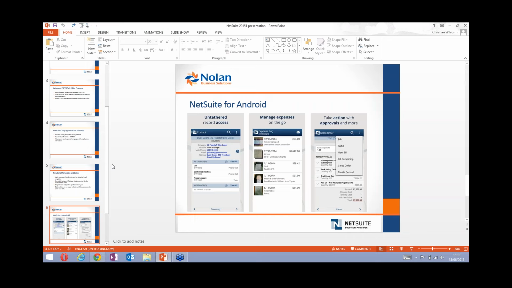Unfortunately, I don't actually have an Android phone on me, so I can't do any kind of live demonstration. But it is an exciting area at the moment for NetSuite, going onto this mobile platform and actually producing products which are actually very good looking, possibly in some ways even better looking than the web interface you're used to on your computer.